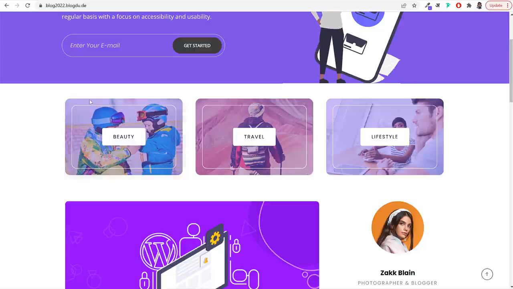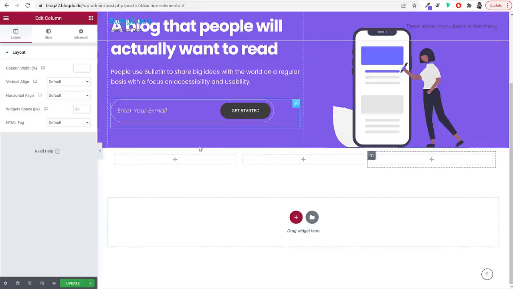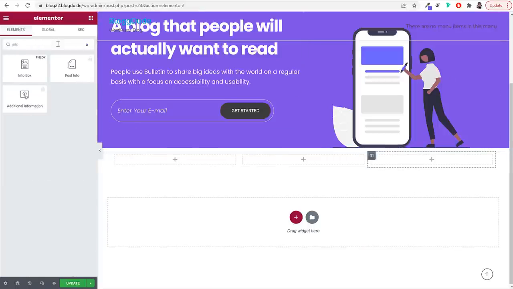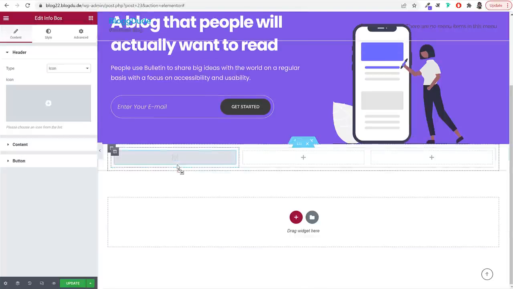In the background, we have this image. And on top of that, we have this button which says beauty or whatever the category name is. So for that, we'll use the info box. Again, come back to elements and search for info box. Drag and drop this info box over here.